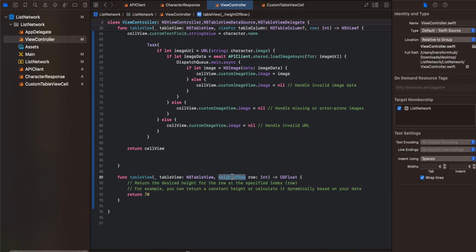And this is also important, do define your height for row. I have written 70 over here, but if you don't return it, by default the row height is very small.